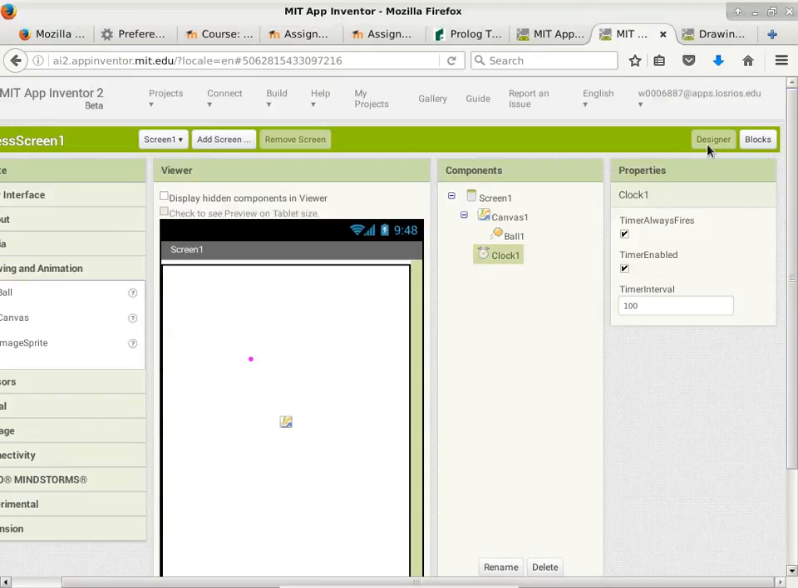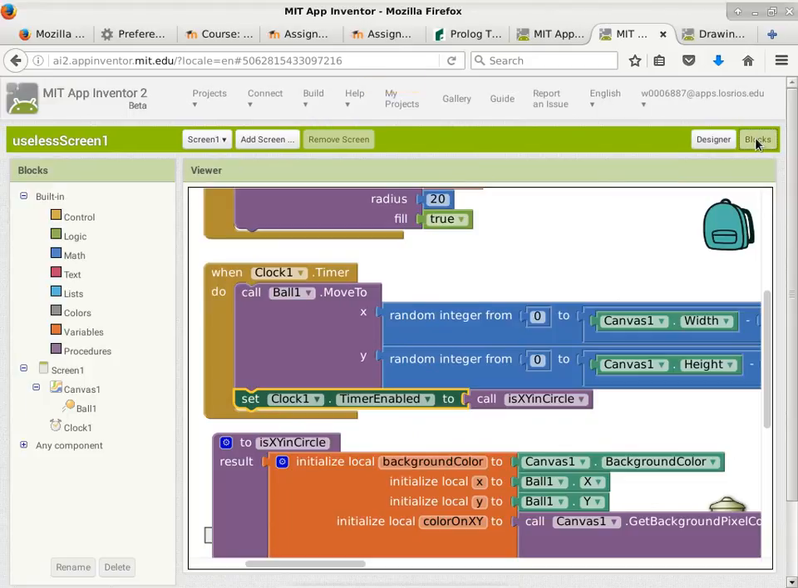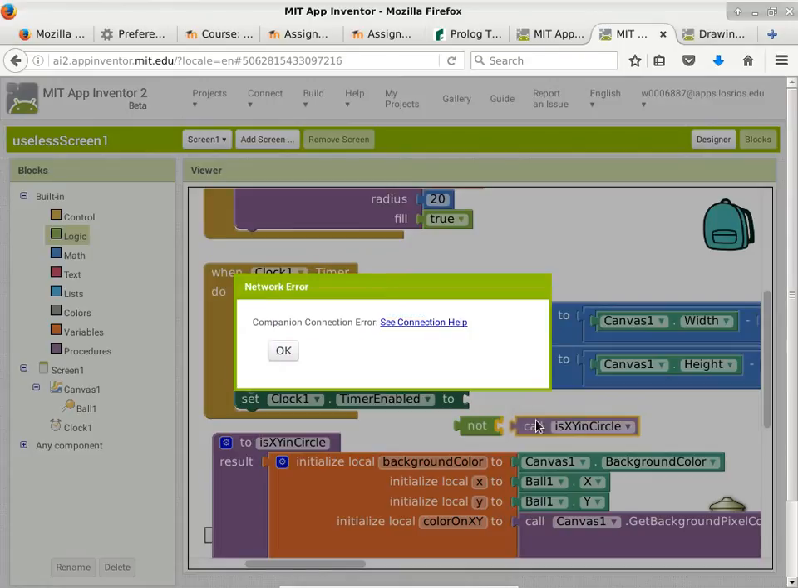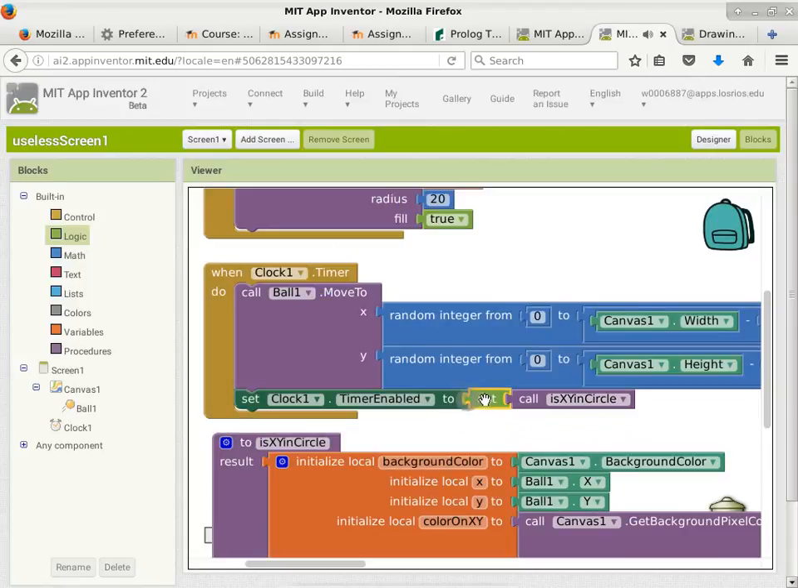Oh, no, timer enabled is. Oh, I need to invert it. That's all. Okay, because timer enabled is going to be true only if XY is actually in circle, which is the reverse of what I want. Okay, that's why it's not working. That's okay. We'll just say reset. That'll make it happy.